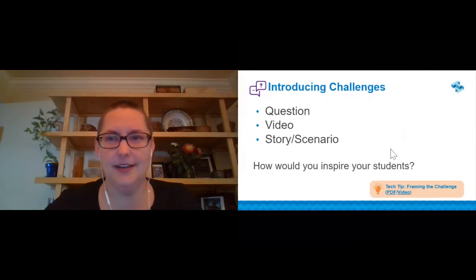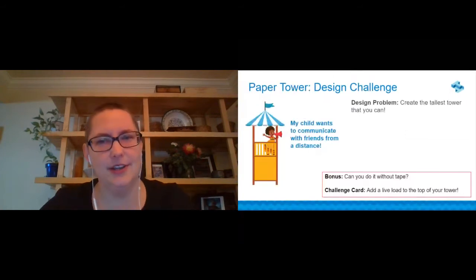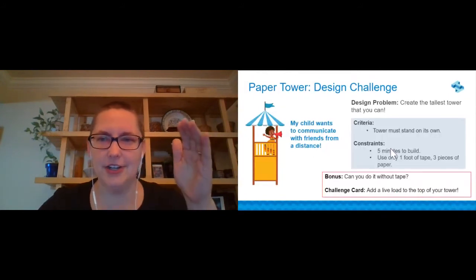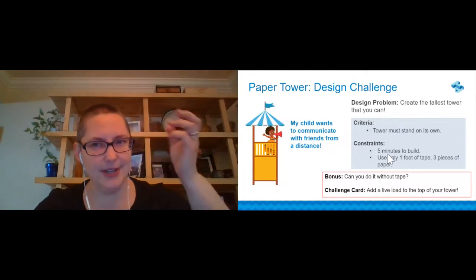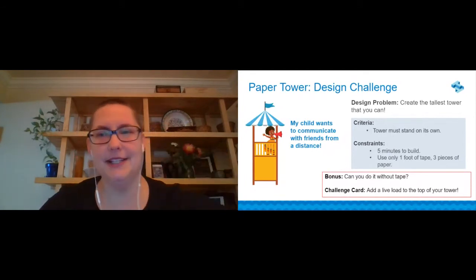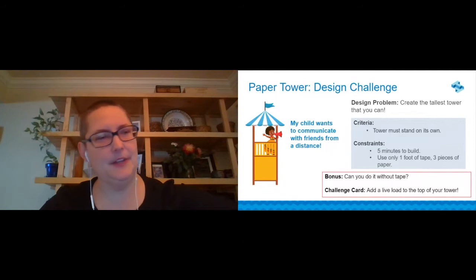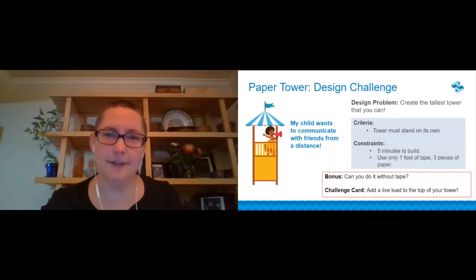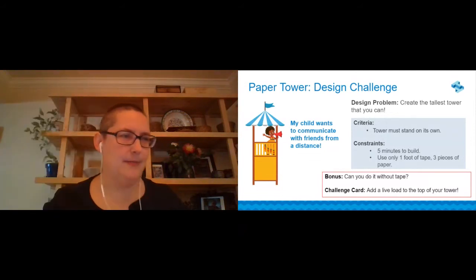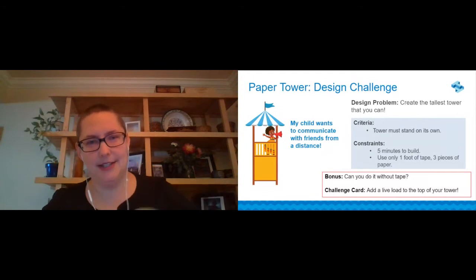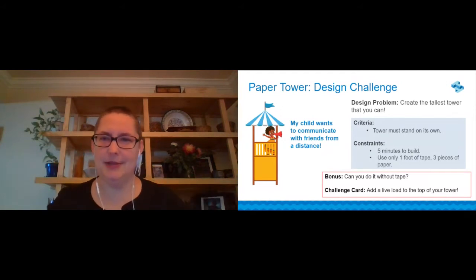For our sake, your challenge is to create the tallest tower that you can, and we're going to use that story of wanting to communicate with your friends. For our criteria and constraints, your tower has to stand on its own, and you only have 5 minutes to build. I'm going to set my timer. You can only use 1 foot of tape and 3 pieces of paper. So we're going to use 3 pieces of paper and approximately 1 foot of tape. You do not need to measure it.